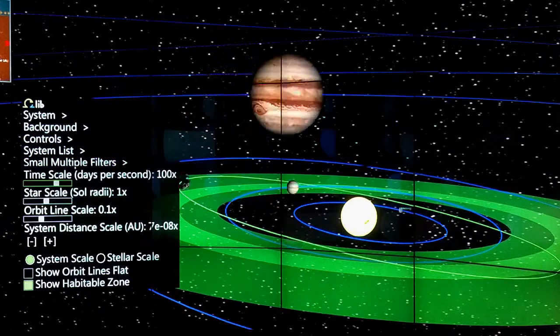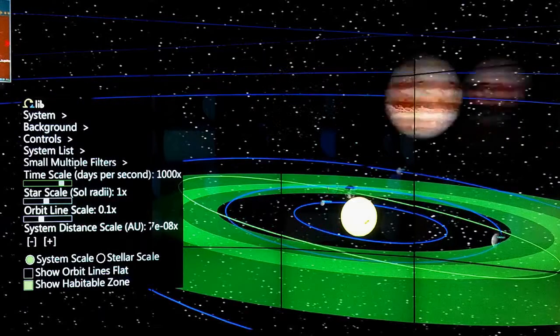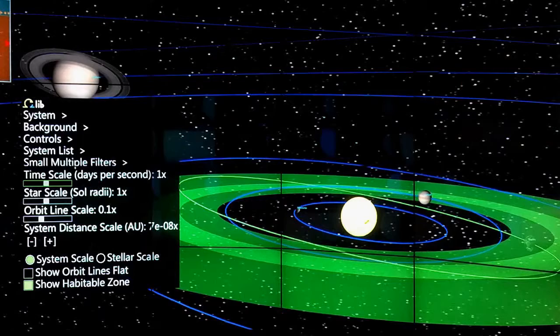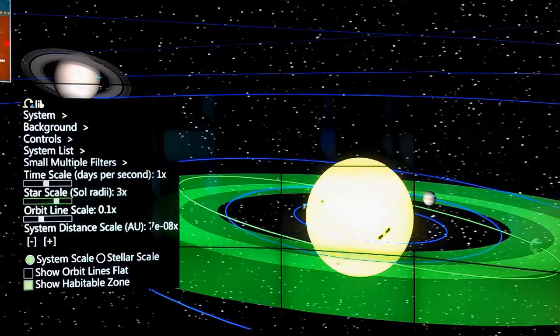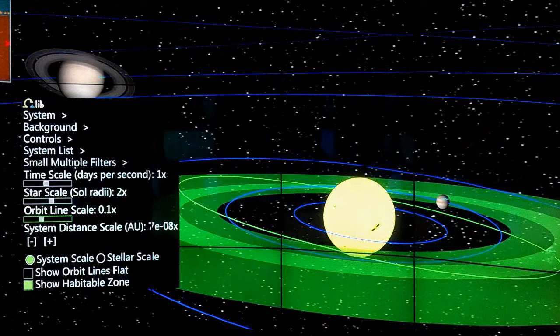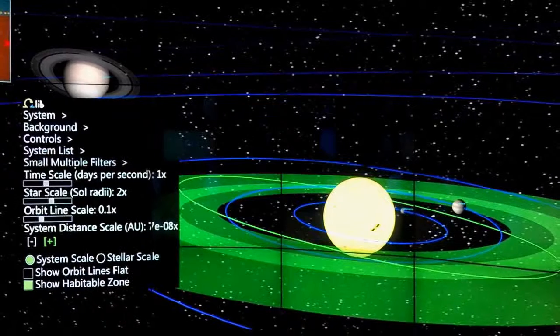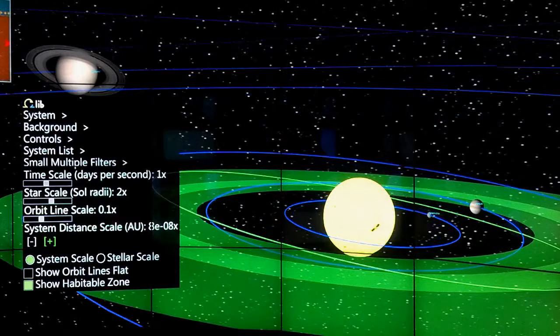In the main menu here, I can increase or decrease the time scale. I can also increase and decrease the scale of the star, as well as the thickness of the orbital lines. Next on the menu, I can once again increase or decrease the scaling of the orbital distances.